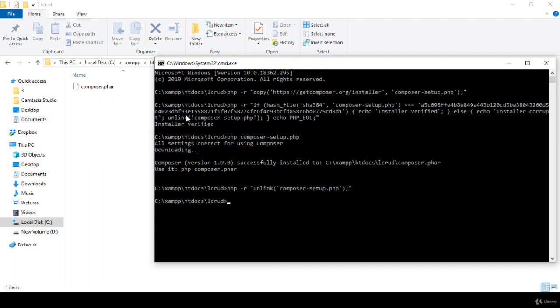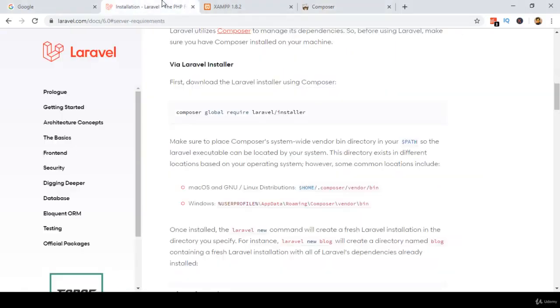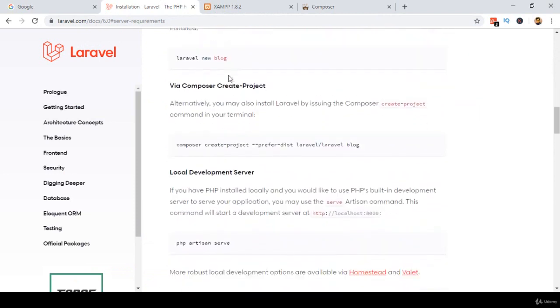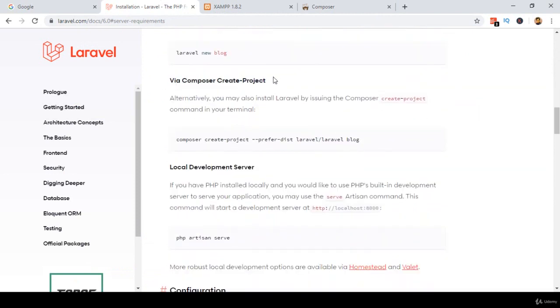Make sure you are connected to the internet, because all the files are downloaded from the internet. Now I want to install Laravel. If you go to the official Laravel website, I want to install it via Composer. I already installed Composer. Right now I want to create a project with it.